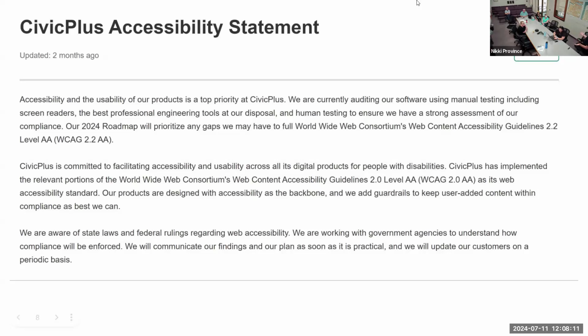So for the most part, that's kind of the short and skinny of how the CivicOptimize works.